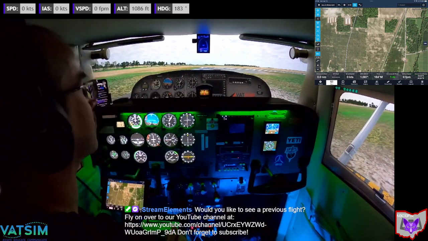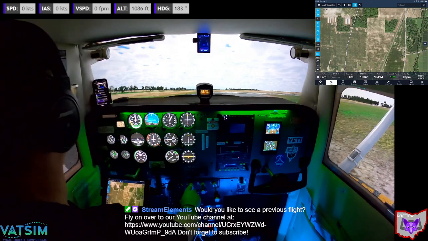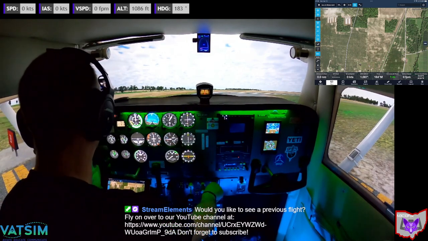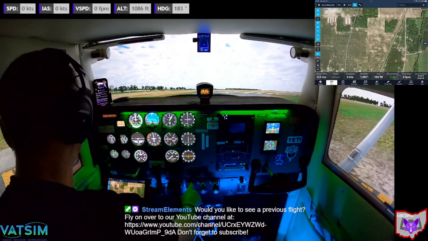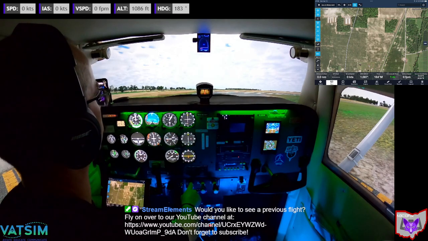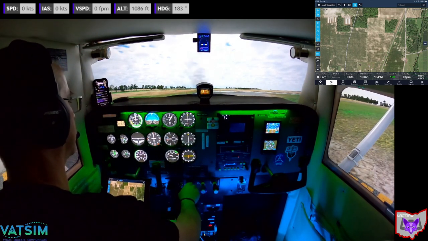That's the plan. All right, let's expedite our start up here. We are on the threshold, so I know there is nobody around. Master, beacon, mixture to rich, and max to start. Right, engine rotation.